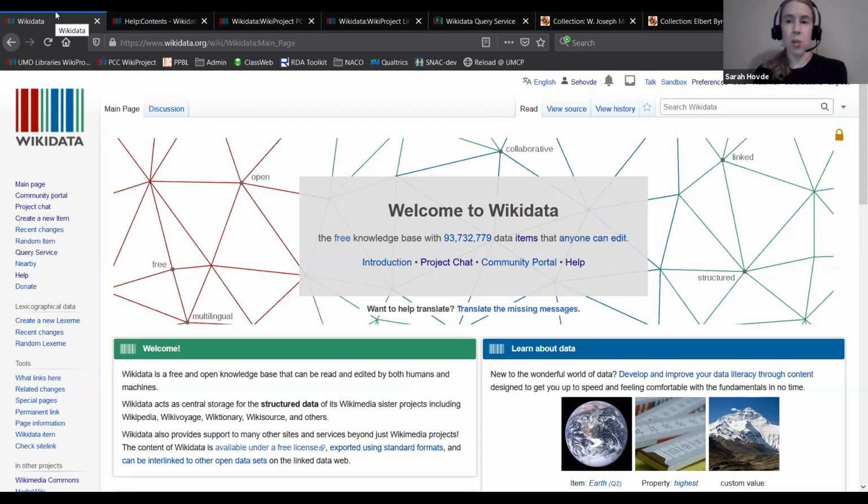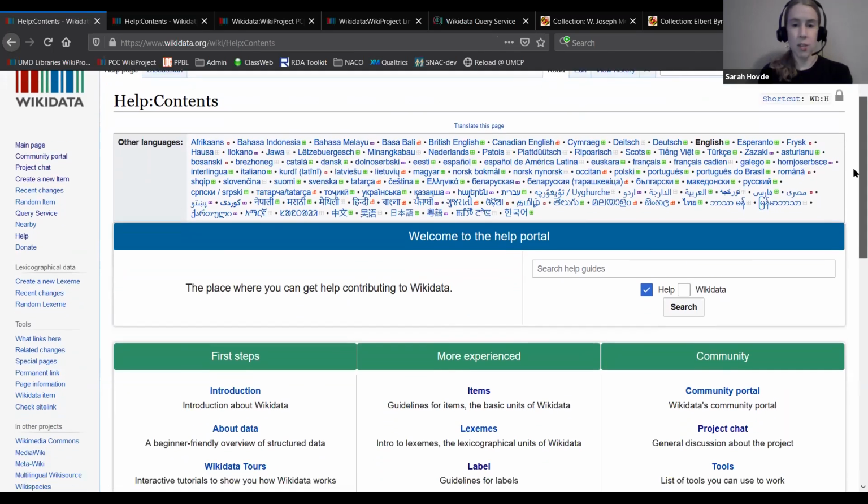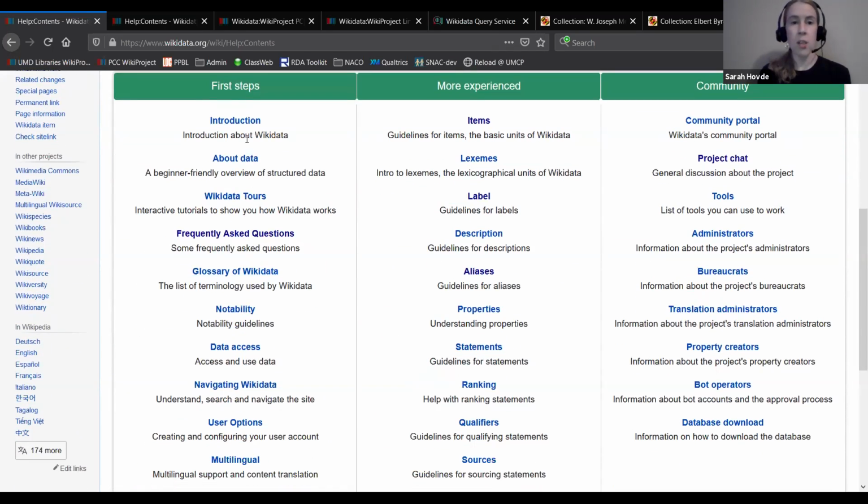So I'm just going to show off a few resources that can help you get started. First is the Wikidata help page, the main help page, and that is located on the left panel here. So just click on help. And as you can see, there is quite a lot to work through and look around. There's an introduction. They have little interactive tutorials, which are really handy. There's a glossary, notability guidelines.